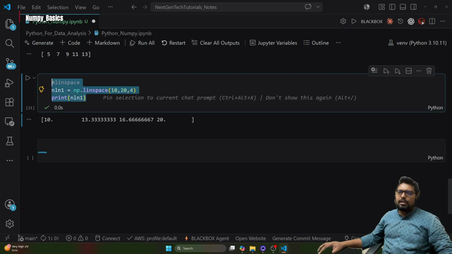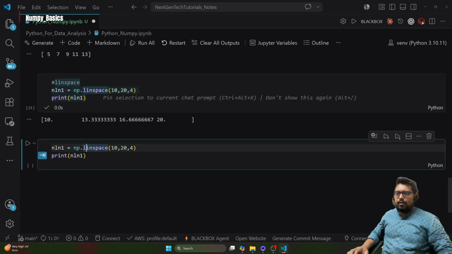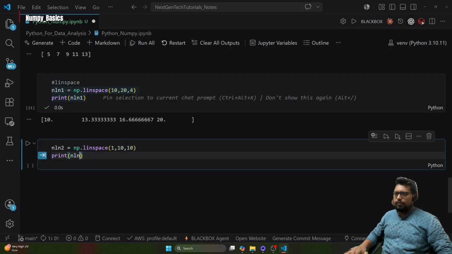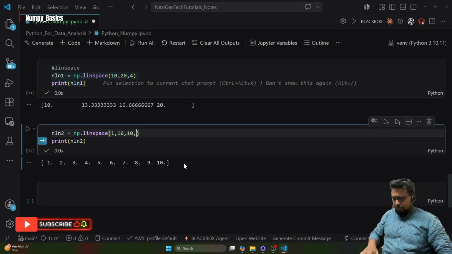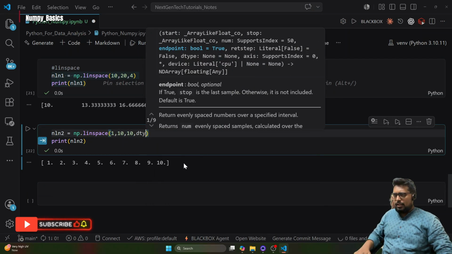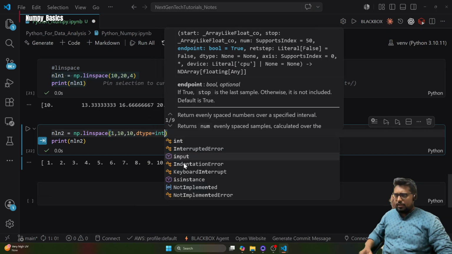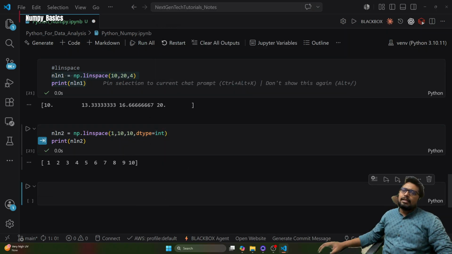But if we try out something like this, let's say I want to create an array from 1 to 10, and I want, let's say, 10 elements. In that case, these still are float numbers. See, 1.2, and so on, these things are given. Okay, if I do something like this, dtype equals int.